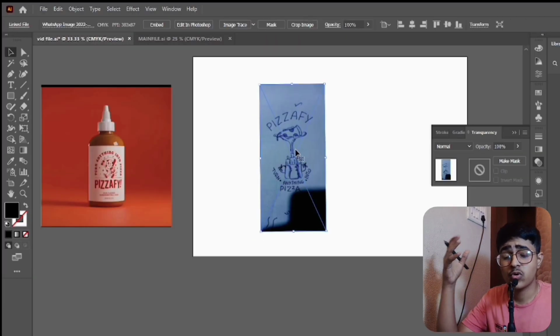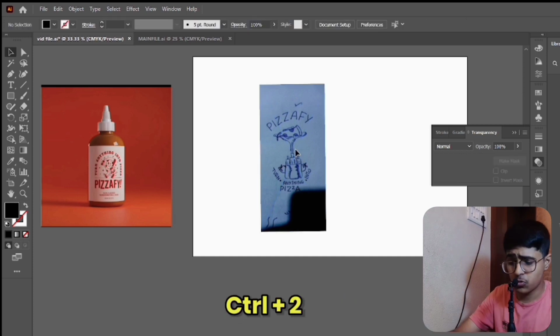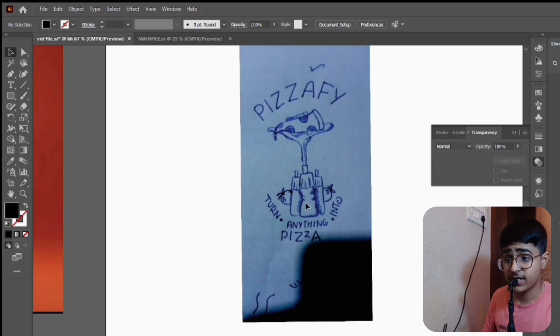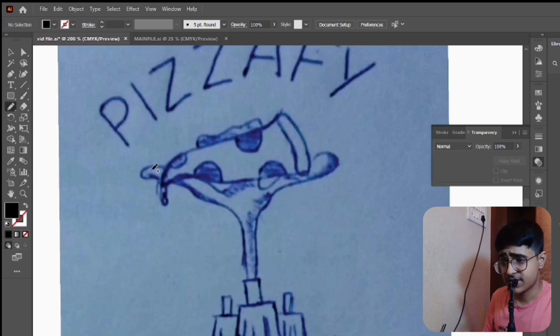So after you have imported your image from Photoshop, what you can do is you can press Ctrl 2 to lock the image so that it doesn't move while you are illustrating. Then you can select the pencil tool and start tracing it.